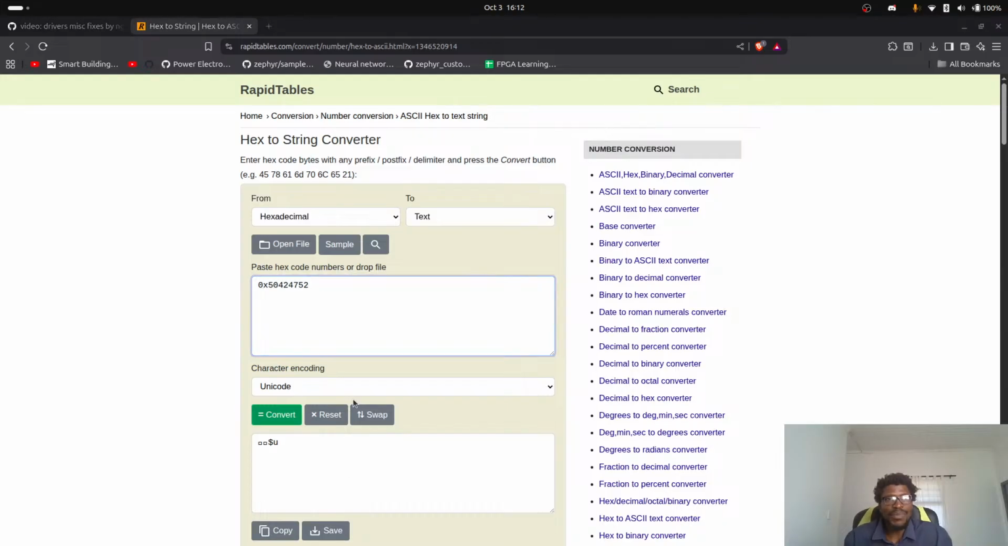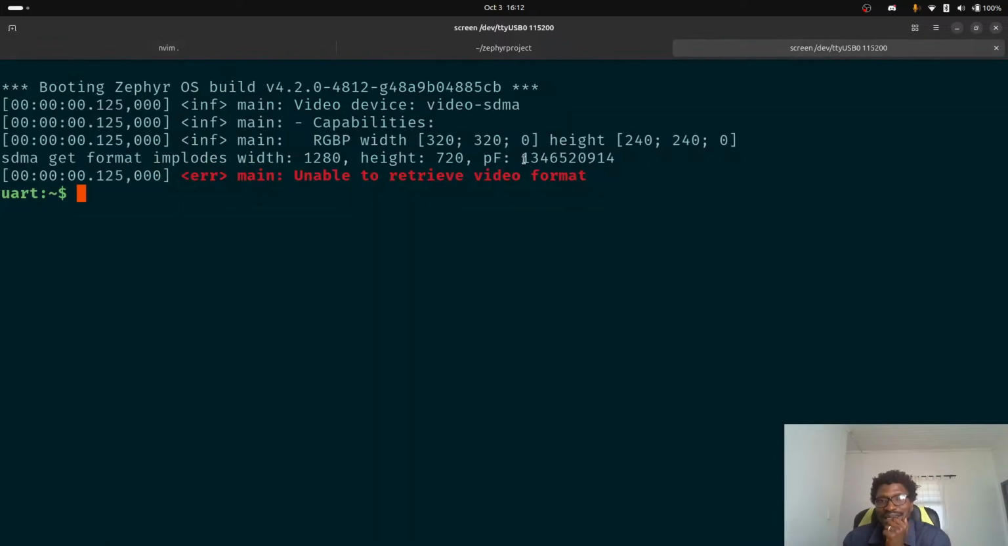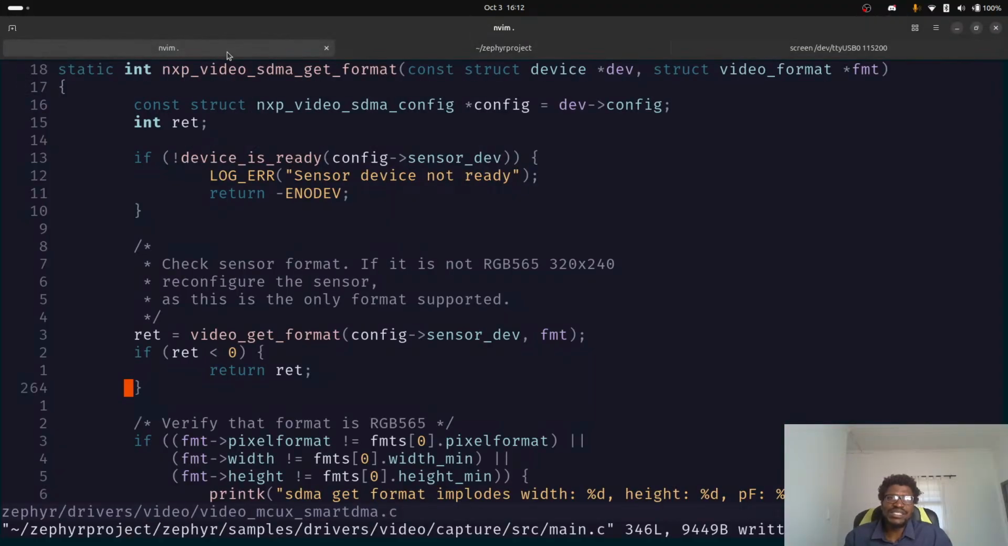But our bigger problem that we can see is video SDMA expects RGBP 320 by 240, and our logs tell us we are getting RGBP. This converted to hex is RGBP. We're getting RGBP, but at a width of 1280 and 720. So that's actually the problem. If we modify this width to 320 and 240, this should work. And wherein lies the problem? Where is this problem? So there's a mismatch.